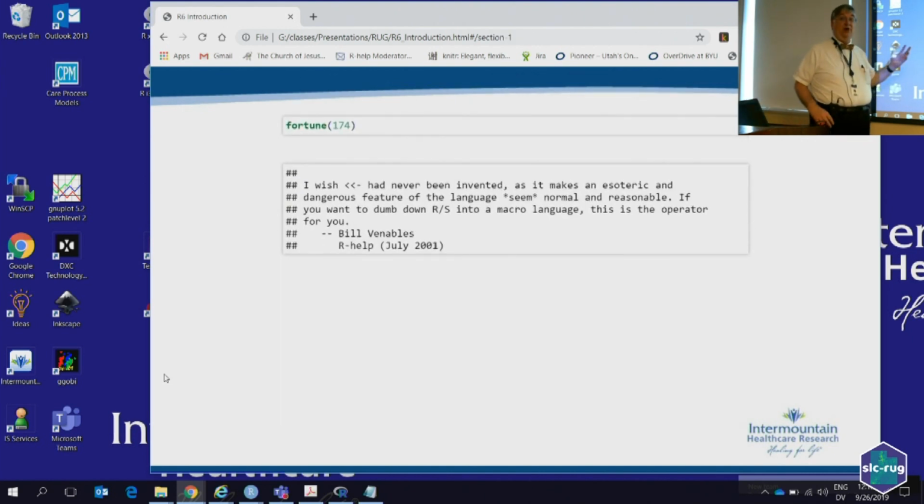So I'm not the only one who doesn't like global variables. Bill Venables, these are all from the fortunes package. He says, I wish the double-arrow operator, which is one way to do global variables, had never been invented, as it makes an esoteric and dangerous feature of the language seem normal and reasonable. If you want to dumb down R or S into a macro language, this is an operator for you. Bill Venables is one of the big famous persons in R. He wrote one of the first books, the S and R Bible books, with Brian Ripley.